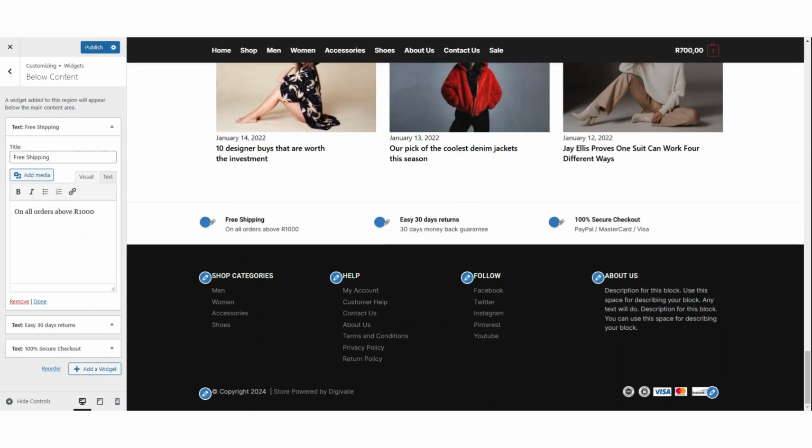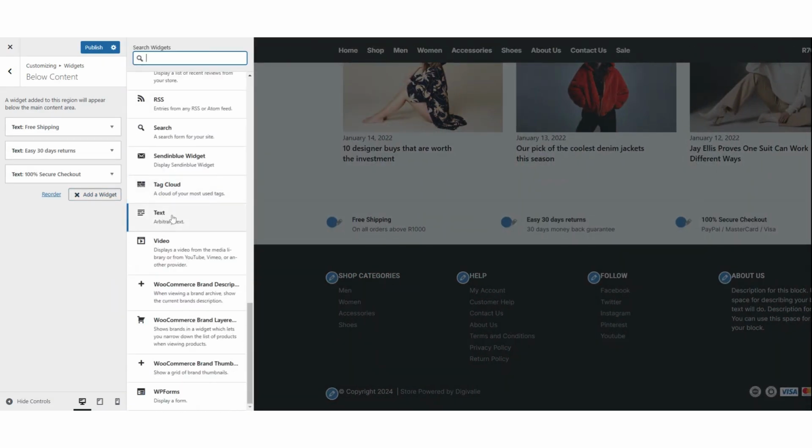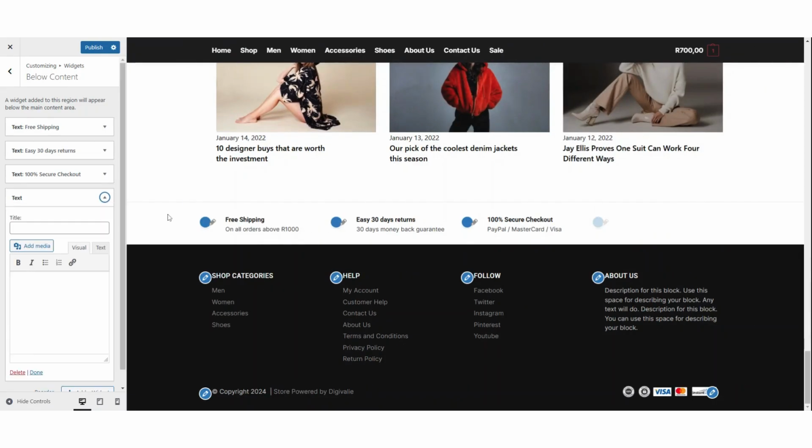To add a widget, click on Add a Widget, scroll down, and select the text widget. Edit the title of the widget and the text. You can open any of the widgets to edit the information. The same can be done for the footer and copyright section. Add or edit any of the widgets with your information.